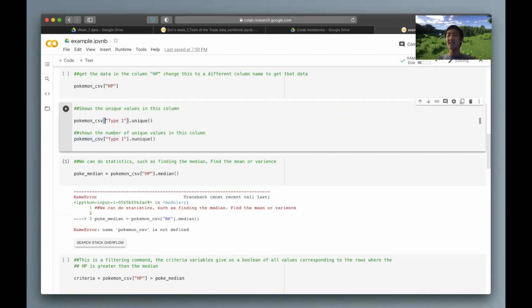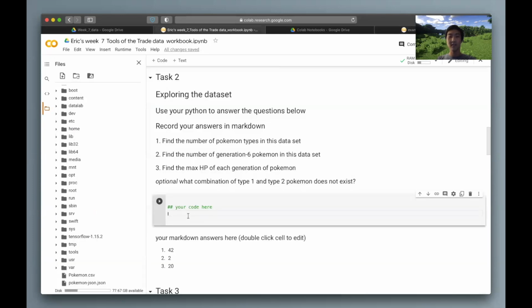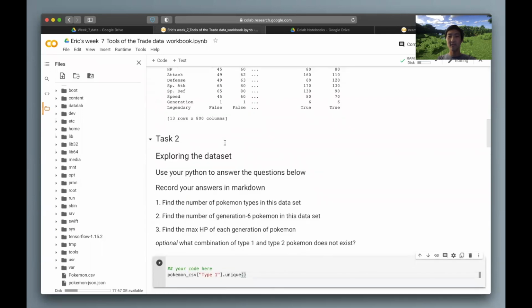So we have square brackets that are typically used to index lists. But in this case, Pokemon CSV isn't really a list. It's what's called a data frame. And it's a specific type of data that Pandas uses to reason about CSV files, JSON files, any type of data really. But we can index specific columns of data with it. It's really cool. And then on those columns, we can run methods like unique to get all those unique values. So let's try that. Let's quite literally just copy this code over here, run it here, and see what happens.